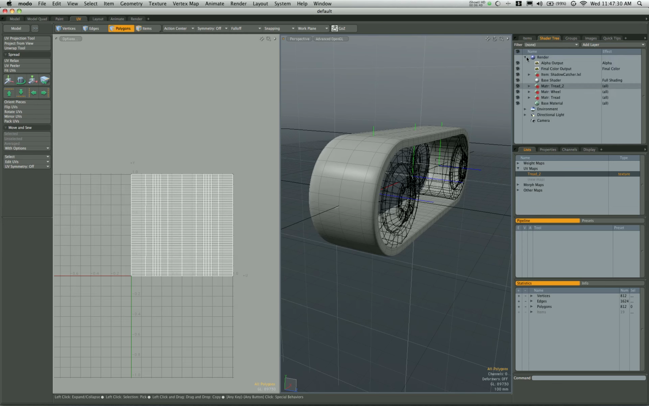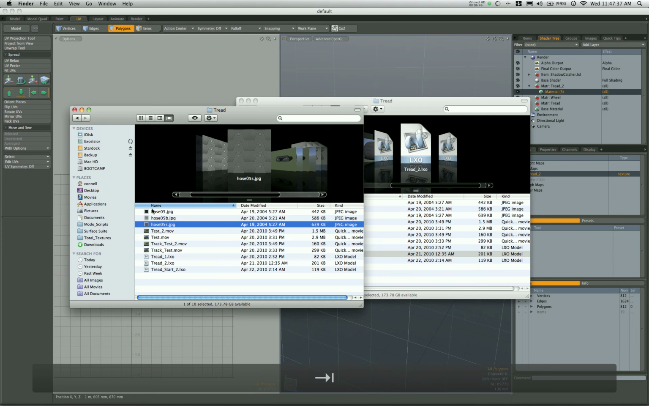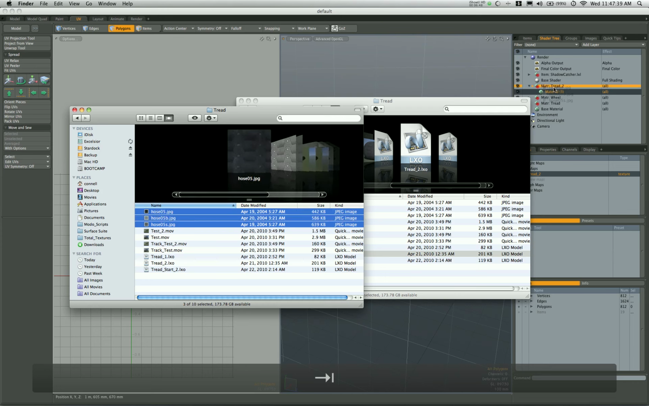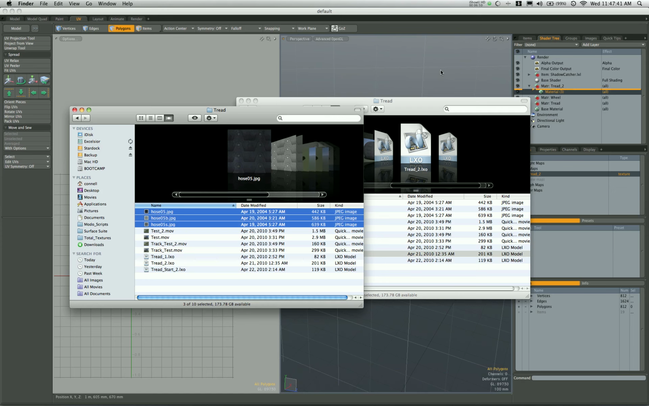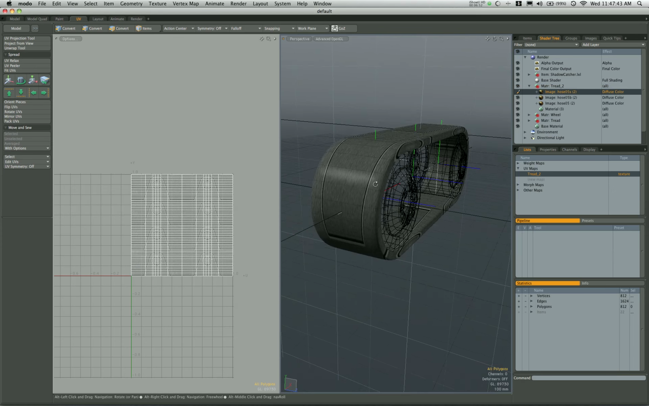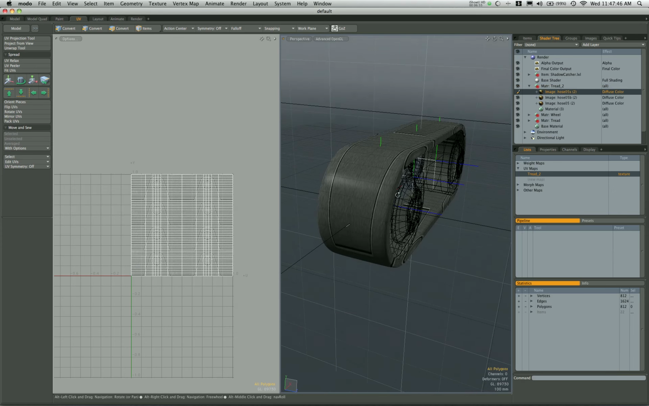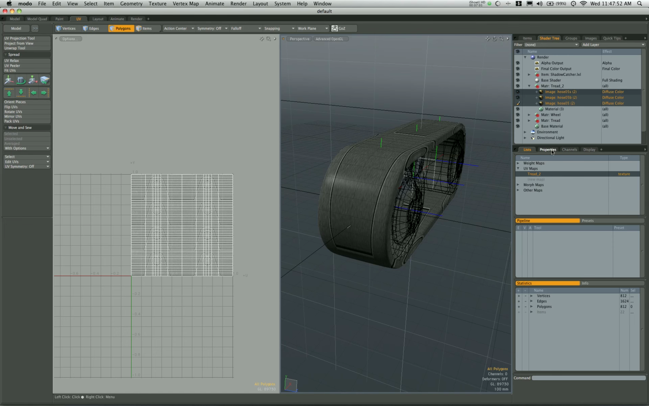So we'll go over to the shader tree, open up render, we'll open up tread 2, and then I'm going to grab all three of those and just drag them on into that. We'll give it a second to update. And you can see they've gone in, but we've got some issues with how these are actually tiling. So I'm going to take all of these so that I can edit them together.